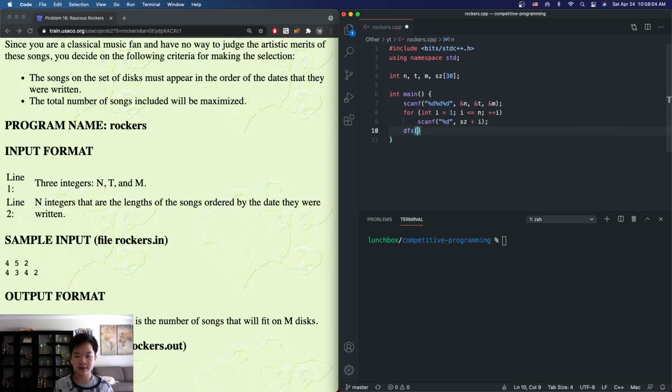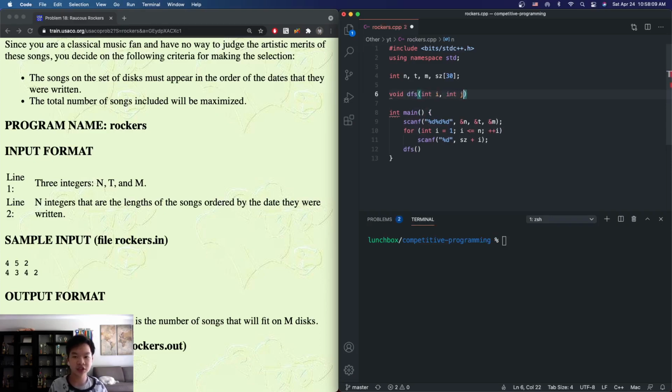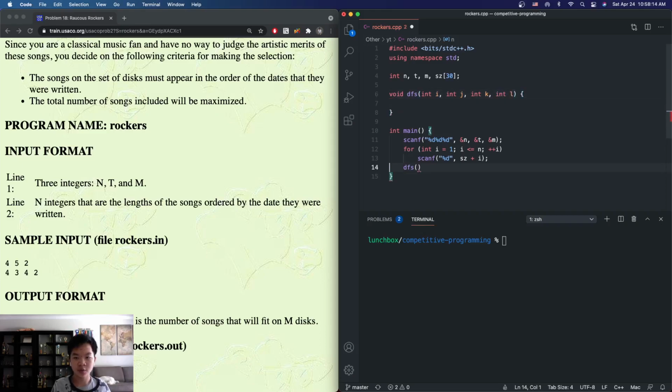Let's call this DFS. Here we need to make our function, so we have I, J, K, and L. Over here, what we need to do is basically call this function. We're going to start off at the first song. The total number of songs we use is going to be 0. The number of discs used is going to be 1, since we have to increase this. And the current disk size is going to be 0.